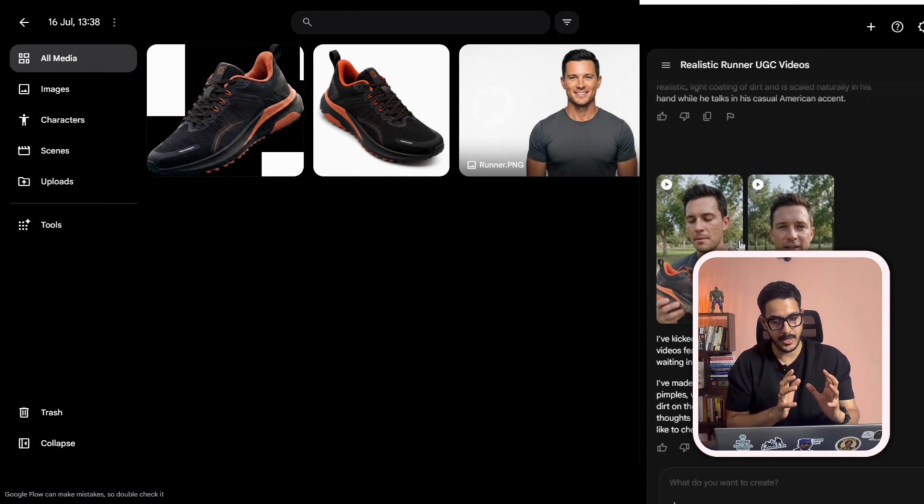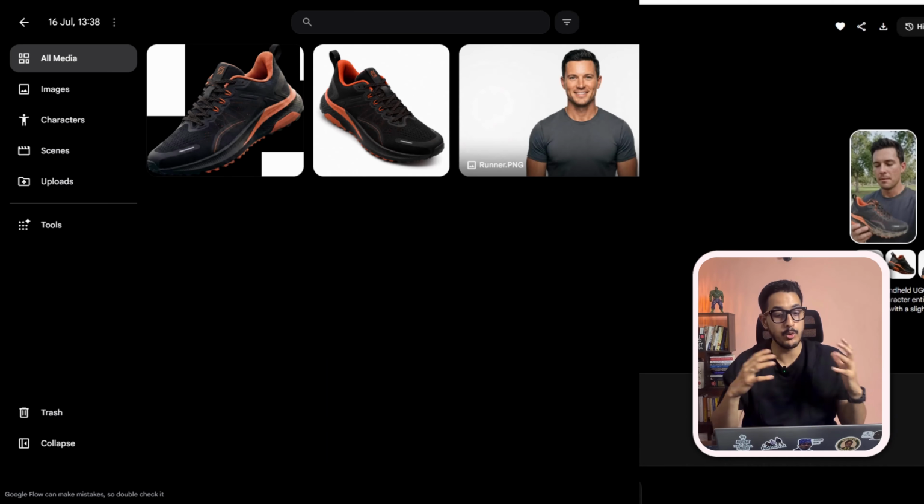Now I asked Gemini to put it into an outdoor setup. These Blaze shoes are holding up great, even on the dirt paths. The cushioning is saving my knees, honestly. Which makes it look real.